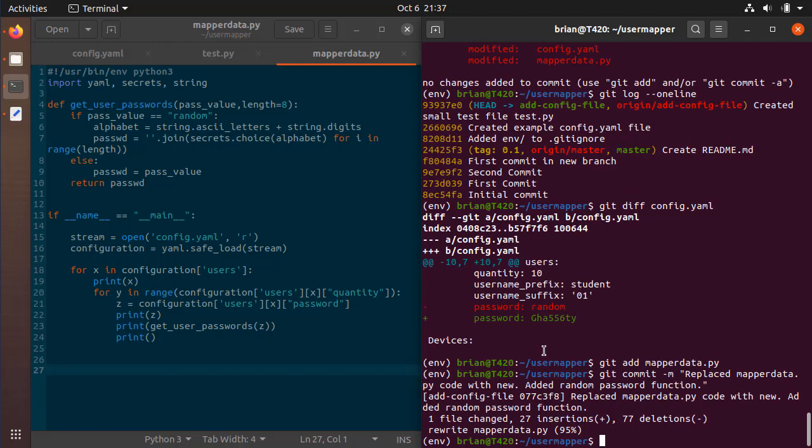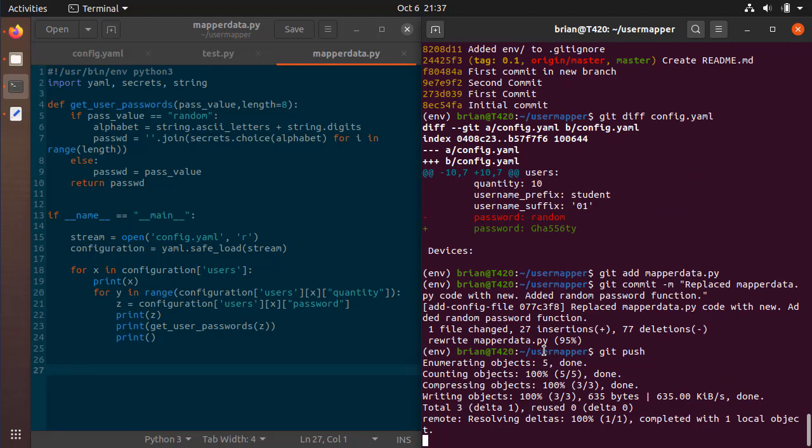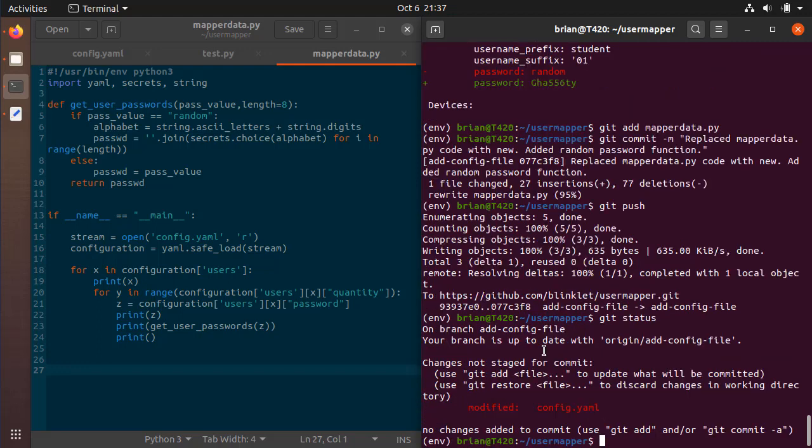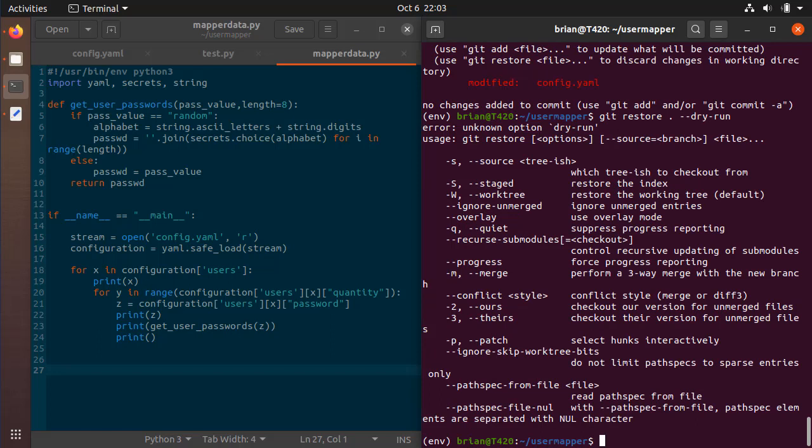And I'll just send this up to the remote repository for safety. And I want to clean up the config.yaml file. I don't want to check in those changes, so I'm going to restore back to the previous commit. I'm not exactly sure if this command will work, so I'll run it with the dry run option, which will tell me what it will do without actually making the changes. I guess there is no dry run option for this.